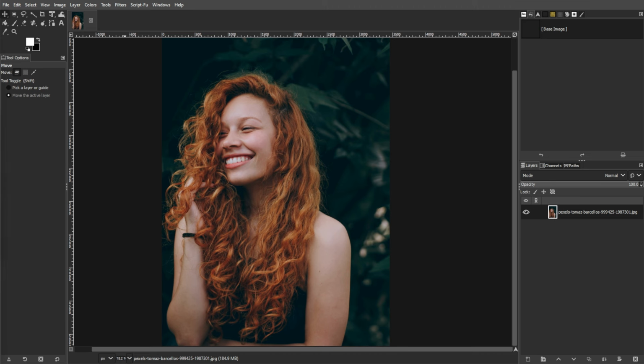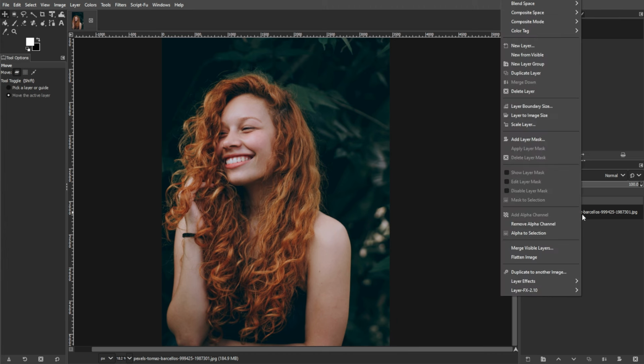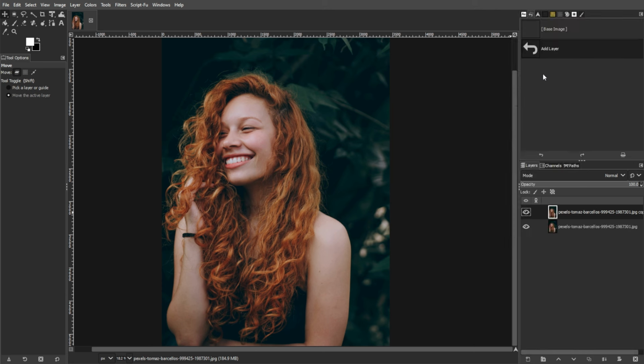Start by opening your image in GIMP and ensure it has clear distinctions between the hair and the background for effective masking. In the Layers dialog, right-click on the background layer and select Duplicate Layer, or you can simply use Shift-Control-D. Now we're going to convert the image to grayscale.